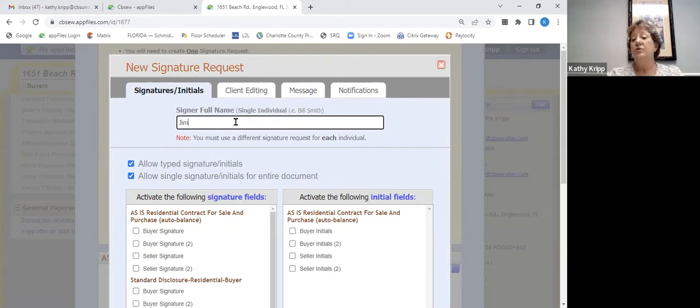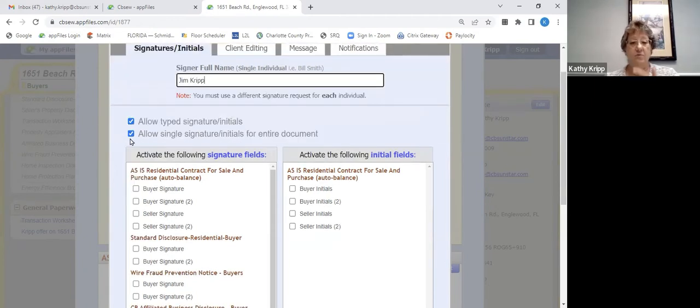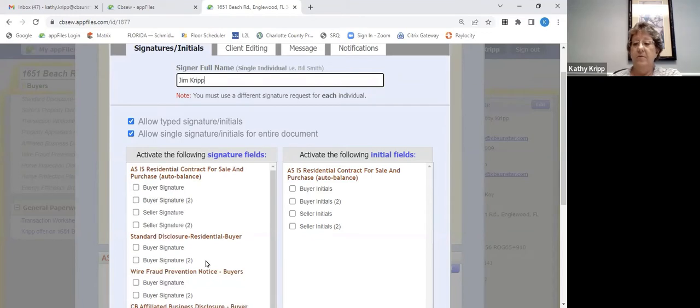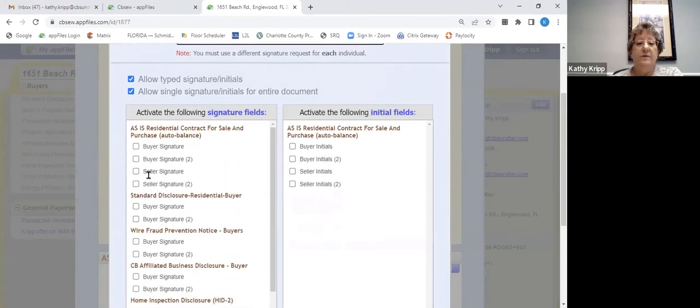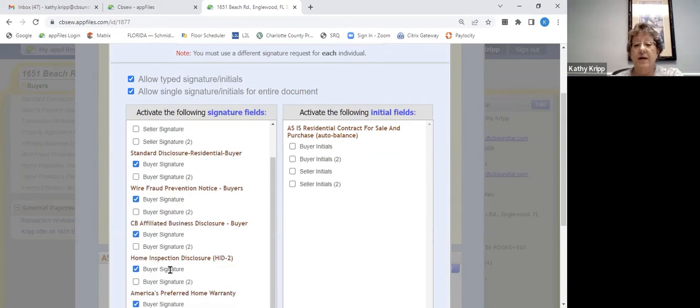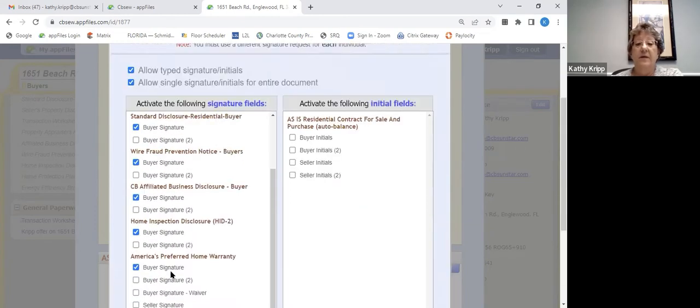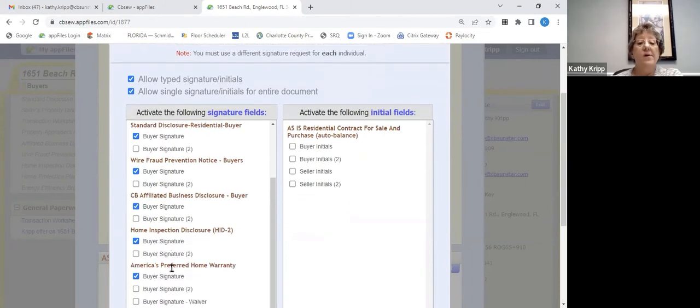So you should do them in order. You wouldn't want to do buyer 2, then buyer 1. So I'm going to do Jim Cripp. Okay. Make sure you don't uncheck this, because this allows them to sign the documents. Now you'll see down below each of our forms is separated out. We're doing buyer 1 or buyer. But you see how when I click buyer, every form where the field is programmed the same as buyer automatically toggles.